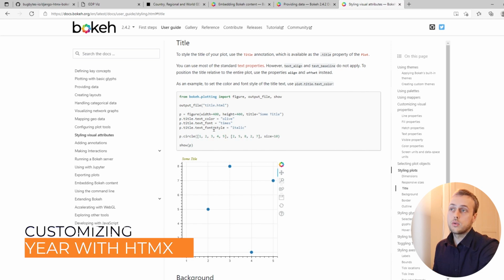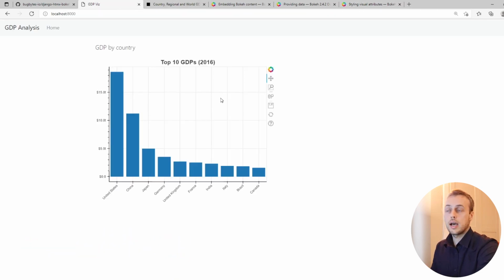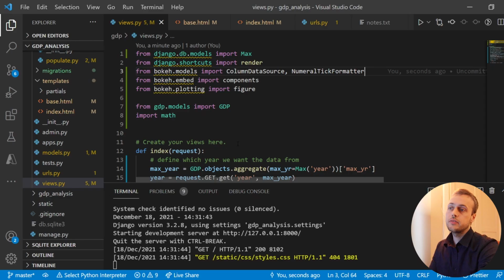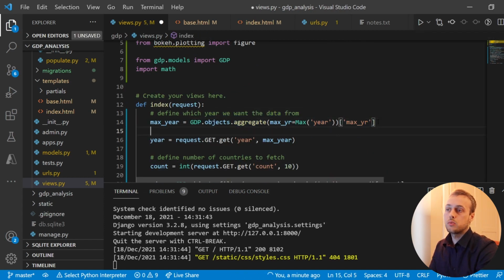Now the next step I want to do is give users the ability to actually customize the year and the number of bars that they see on this chart, and we're going to use HTMX to do that. So first of all, I'm going to define a little drop down that allows the user to select the year, and we want the user to be able to select a year from the minimum year in the dataset to the maximum year. And in the views.py file we already have the maximum year, so I'm going to copy that and we'll paste it.